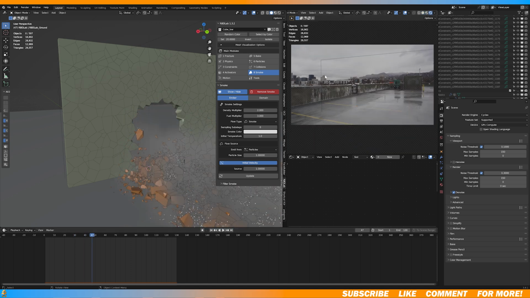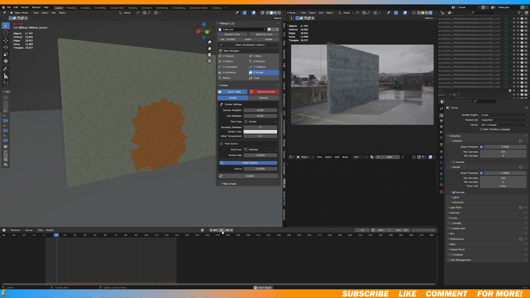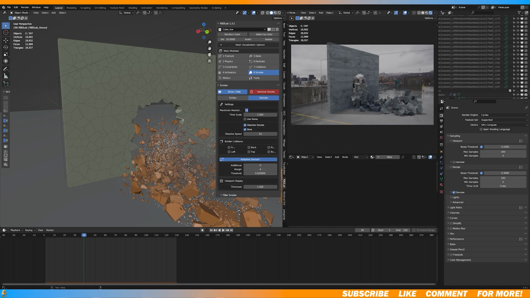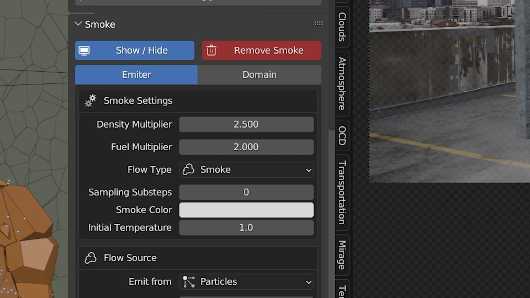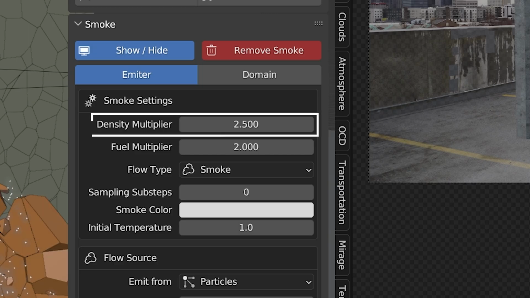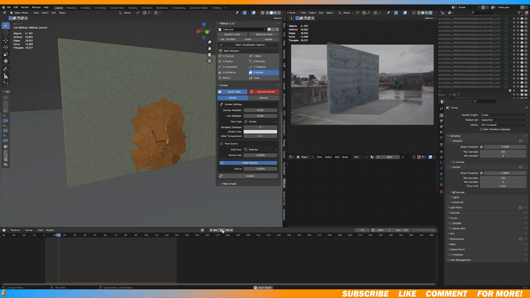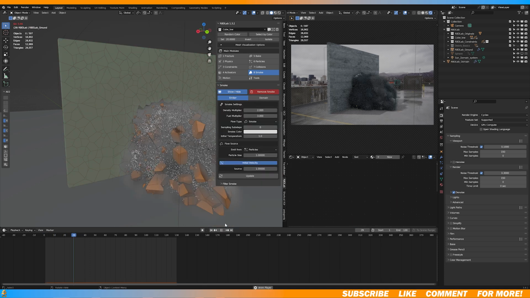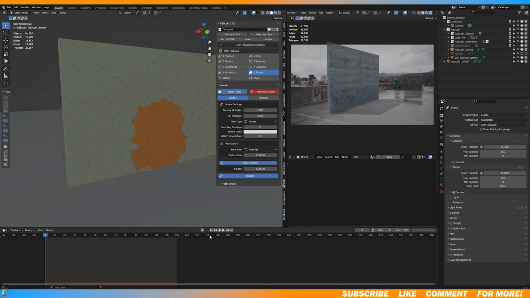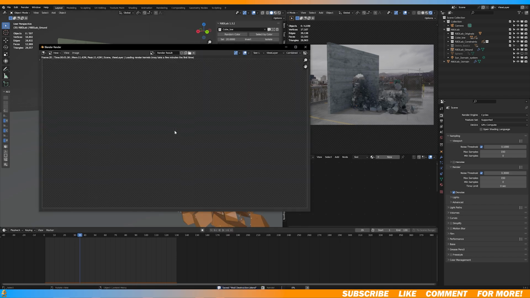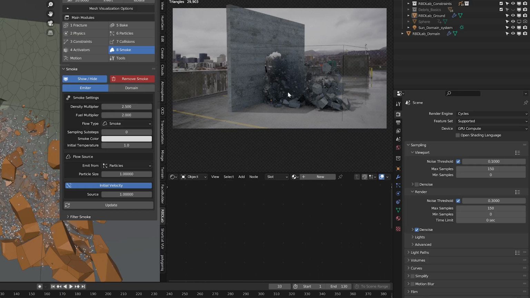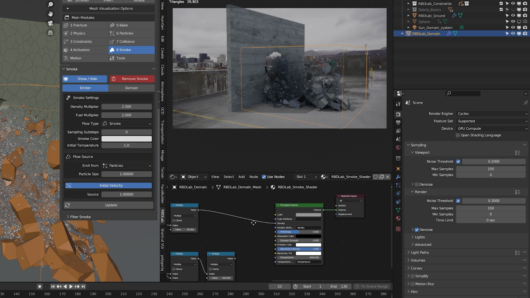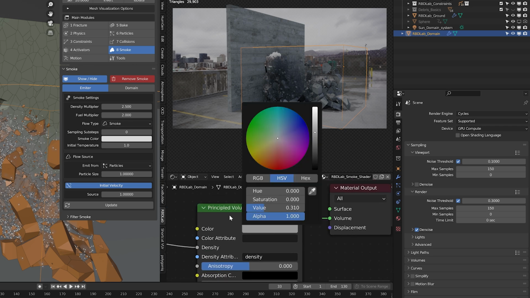Now if you switch the top right window to render view, you can see what the smoke will look like. Now this is where you just start playing around with the settings to get your desired look. The main ones you want to look at are density multiplier and fuel multiplier. And once you've gotten the look you're happy with, you can select the domain box, and in the shader editor, you can change the look and color of your smoke.